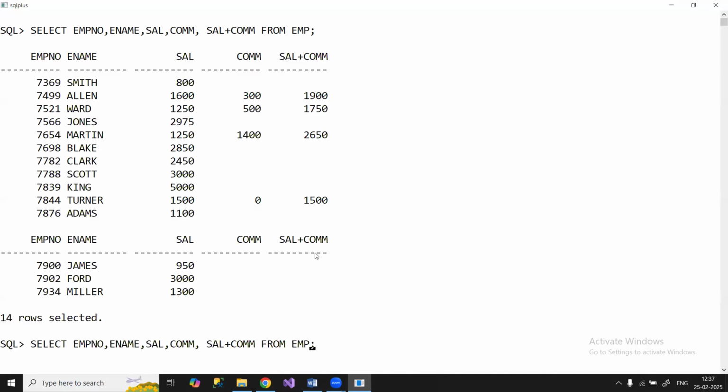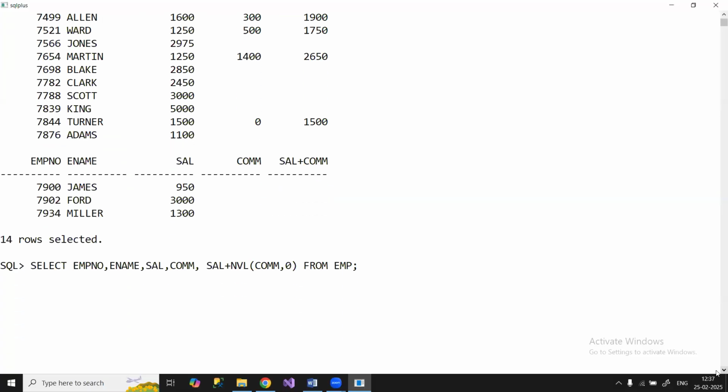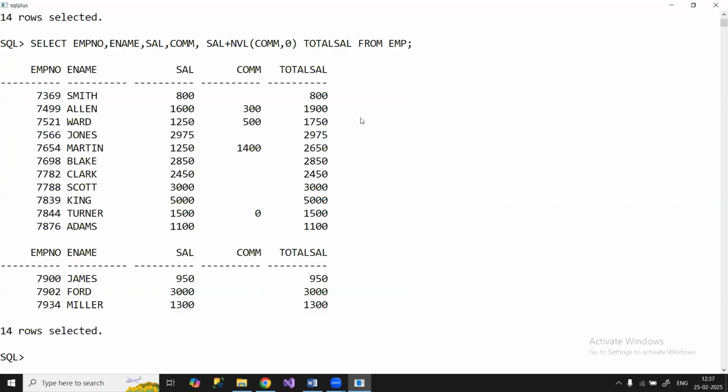Then here we have to give like this. So here I'll say salary plus NVL(commission, 0). If commission is null, in the place of null it will take 0. 0 is the value. Then here I am giving temporary column name total salary. So it is giving like this.